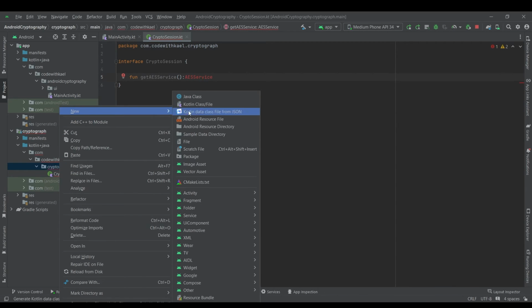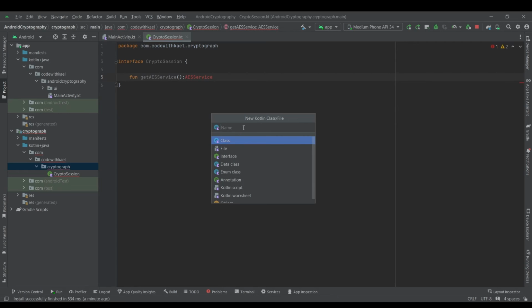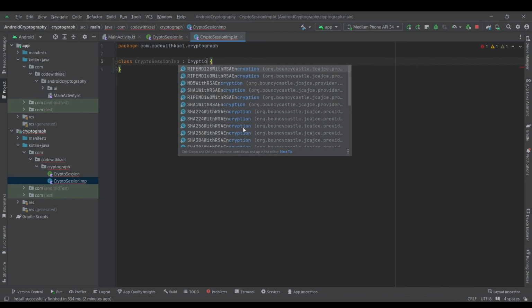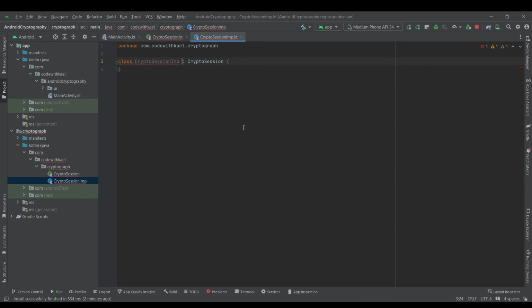And the other thing is going to be the implementation of this CryptoSession class. It's going to extend from CryptoSession like this and implement the members. So we are going to work like this: we will create each service inside our CryptoSession, and then we will implement the AES functions inside the package like this.